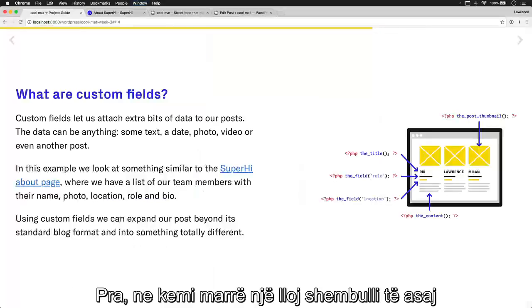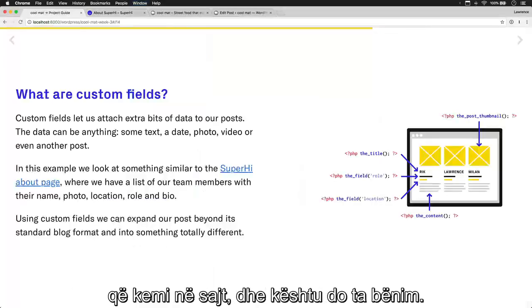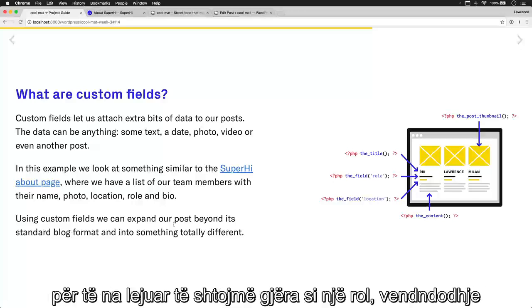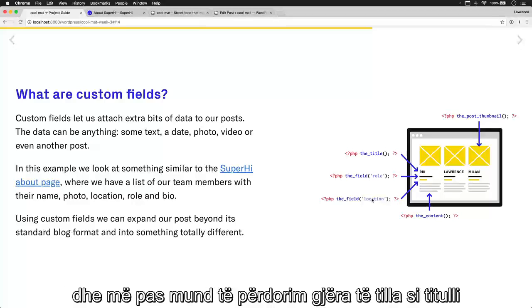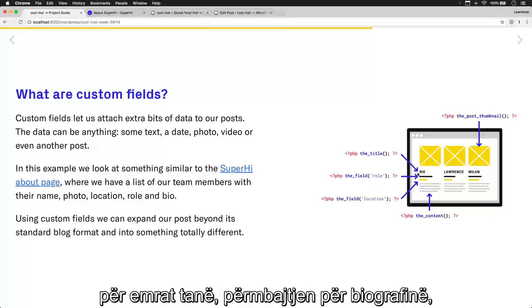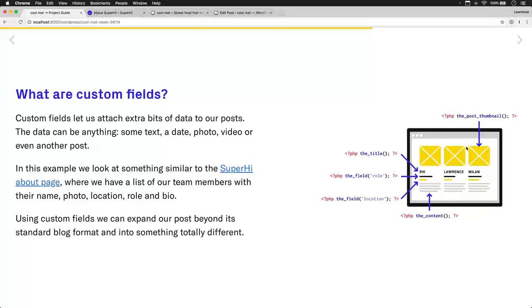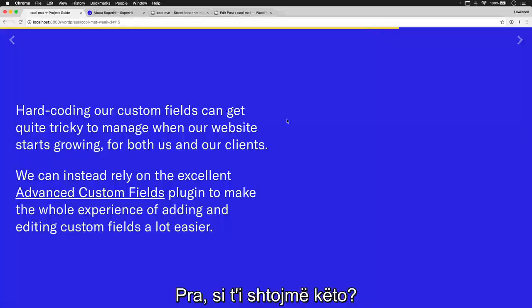So we've taken the example of what we have on the site, and this is how we would do it. We would add some custom fields to our posts to allow us to add things like a role and location, and then we can just use things like the title for our names, the content for the bio, and then the post thumbnail for our photo. So how do we go about adding these?